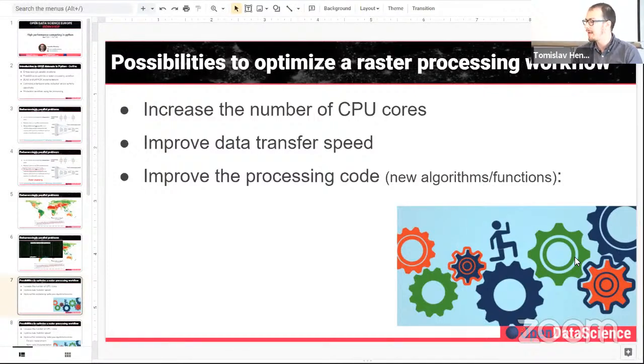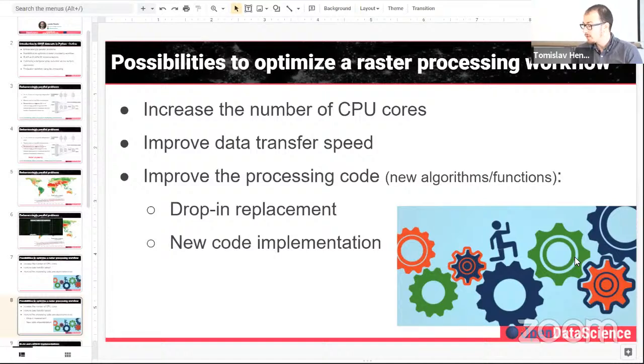You can improve your network speed. You can create connections between the servers directly, without passing through a switch network. But this is more related with hardware. Considering the software part, so the processing code, of course, you can develop new algorithms or functions, or you can use a drop-in replacement. So what is it?